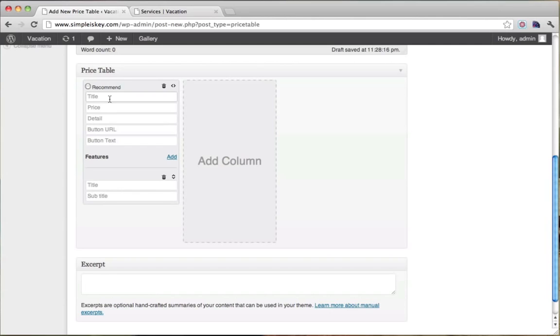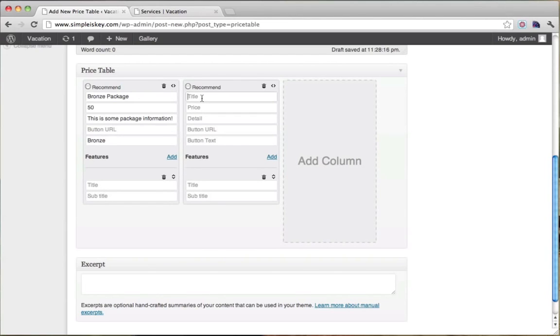Title, we'll say this is the bronze package. Price, we'll say $50. Details, this is some package information. Button URL, we're going to do later. Button text, let's say bronze. Okay, we can add other information here if we want. Let's just keep on going.